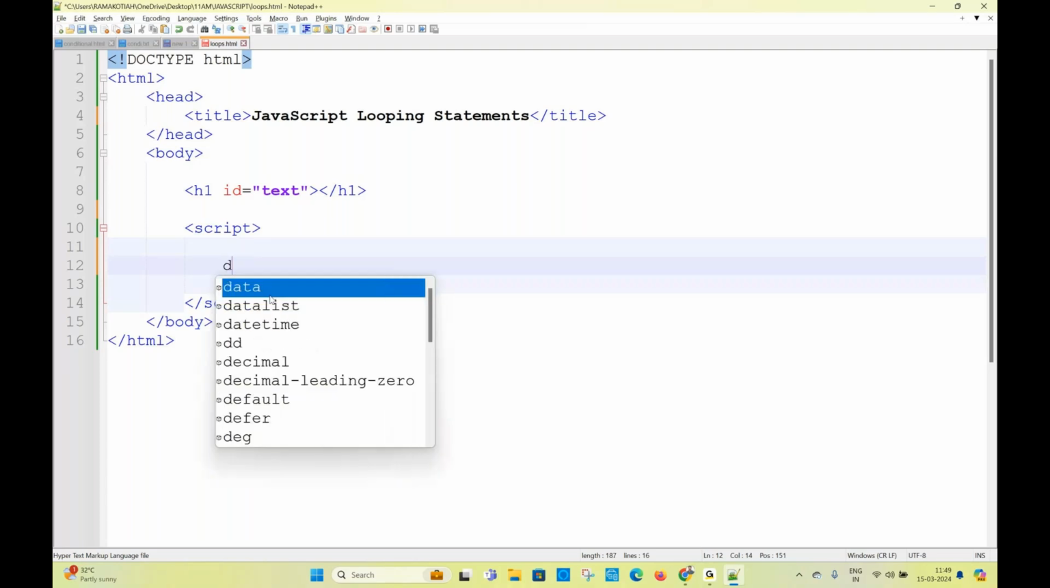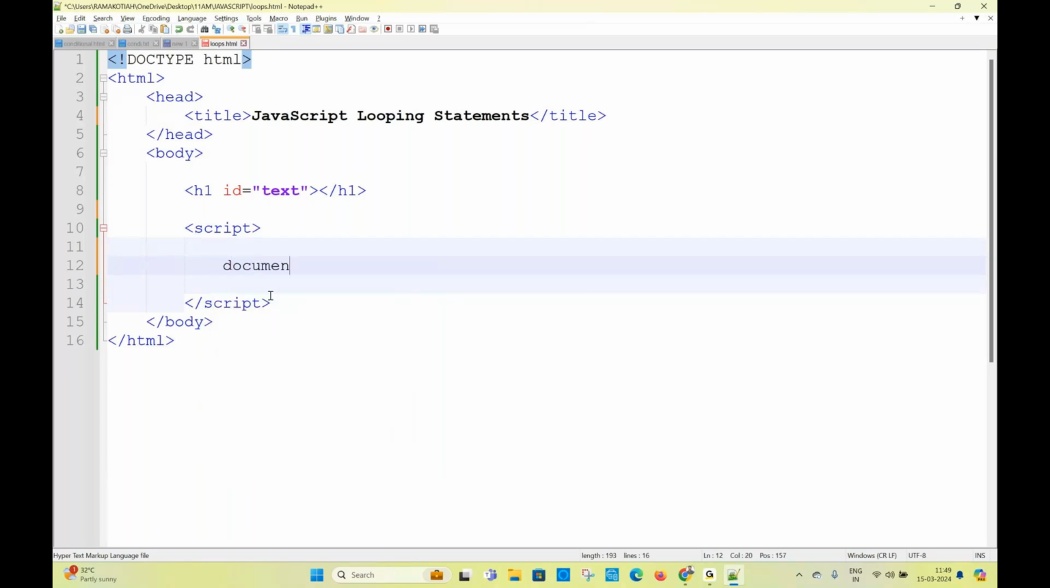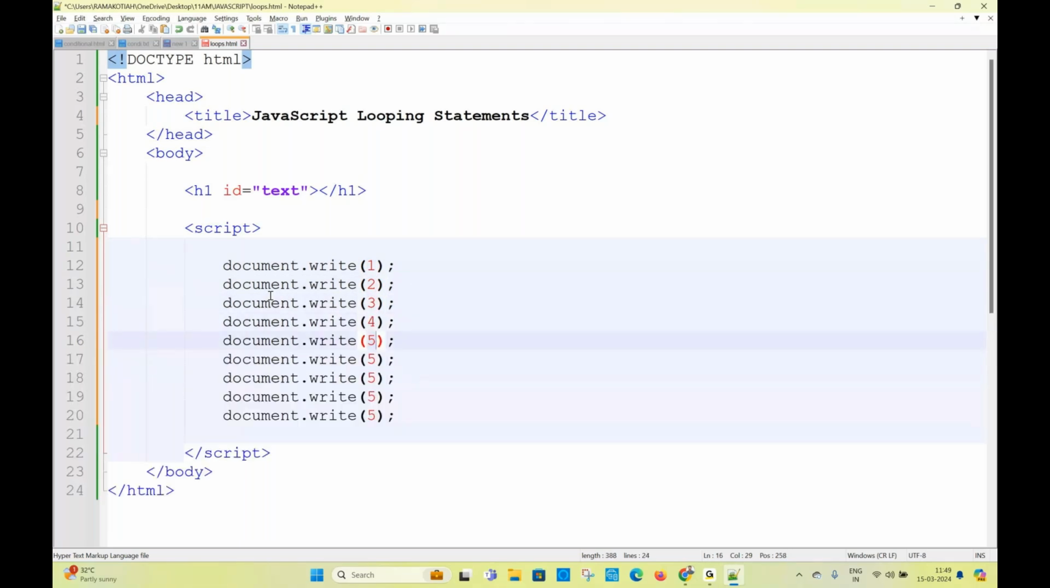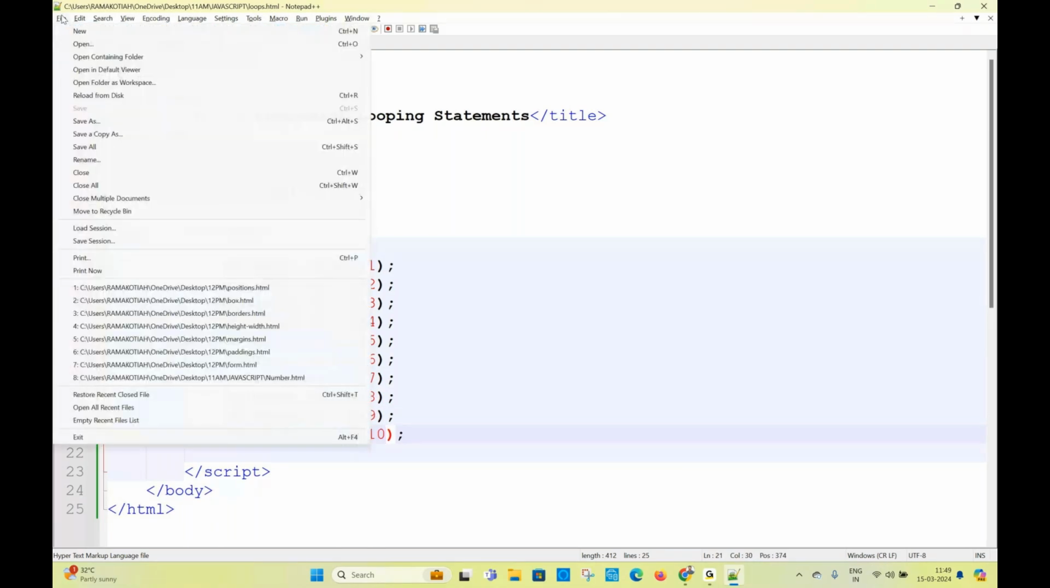Here you are going to write document.write, taking 1. Like this you have to write it. There is no loop, right? 3, 4, 5, 6, 7, 8, 9, and one more is going to be 10. This is the only way. Now, if you run this file, you will be able to see 1 to 10 numbers.